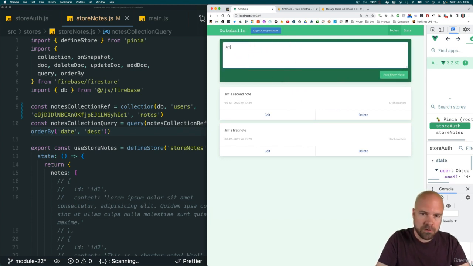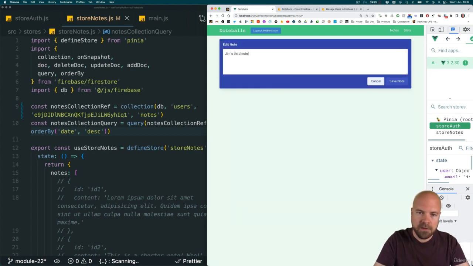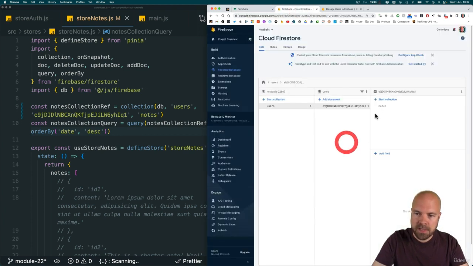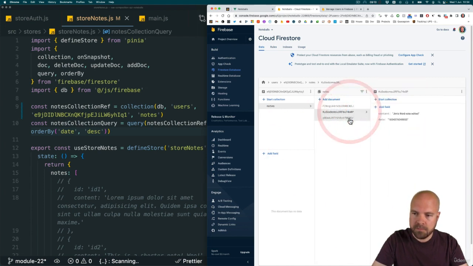So let's add a note called Jim's third note. Click on add, and that's been added. Now let's edit that. Jim's third note edited. Click save. Let's see if we can see that in the database now. And yeah, we can now see 3 notes in our collection. And here's the one we just added.